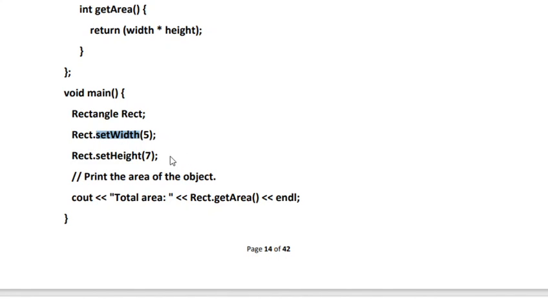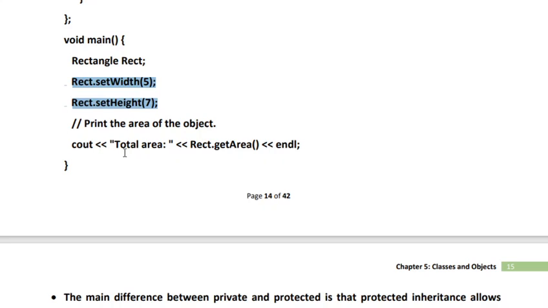It will set the width and height of the object belonging to the Rectangle class, which is derived from Shape. So it will set the protected members, width and height, with values 5 and 7. Once the width and height have been set to 5 and 7, I can call the member function of the Rectangle class itself that finds the product of width and height. Here it will give me 5 into 7, that is 35.